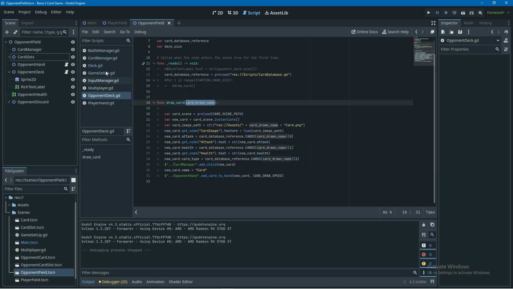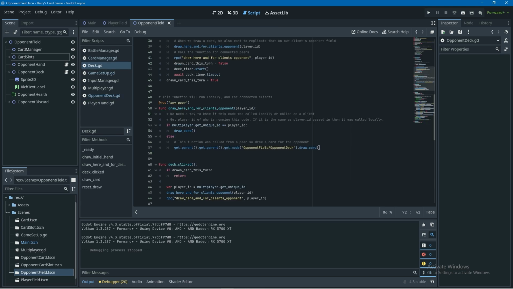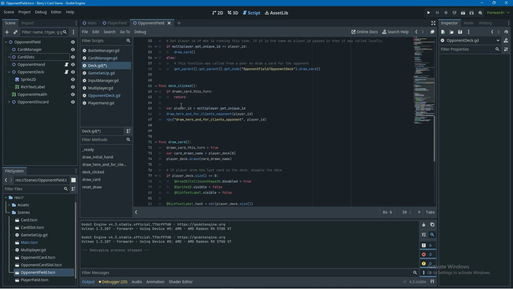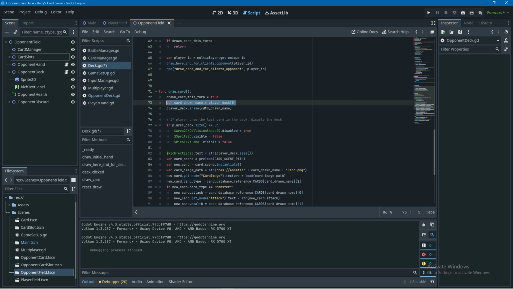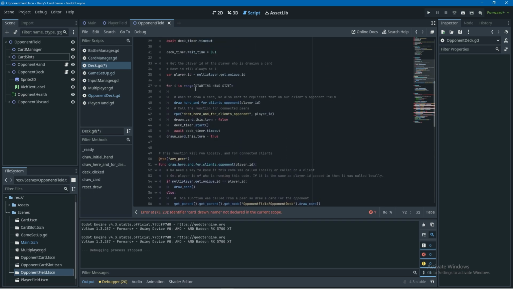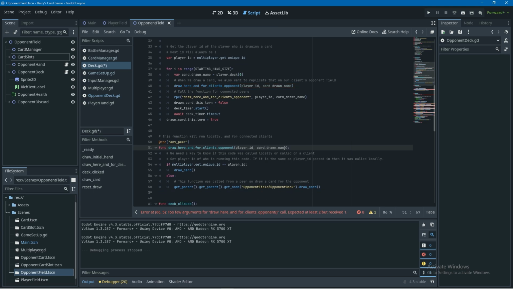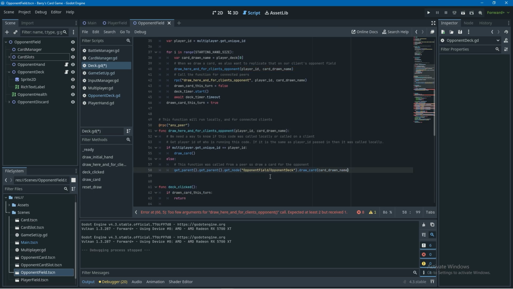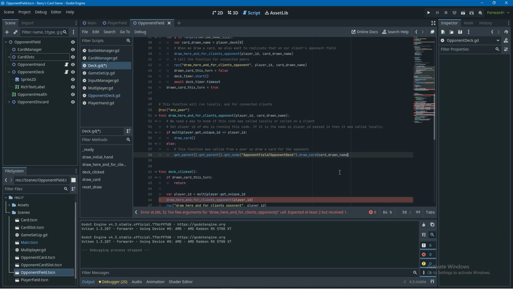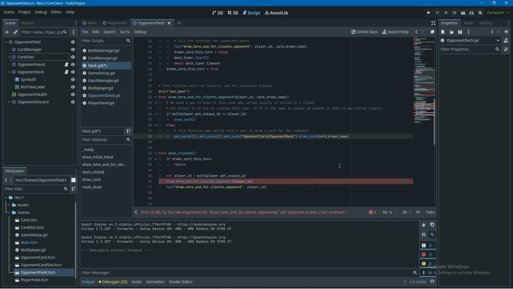Then back in the deck script, we'll go to the draw card function here. Let's cut this line that says var card drawn name equals, and we'll paste it at the very top of our for loop, where we're looping to draw our initial hand. Then let's pass this card drawn name into our draw here and for client's opponent function, and make sure to pass it in the RPC as well. And then let's take it in down in our RPC function. And if this function was called from up here, where we're calling draw card for the opponent, we'll pass in card drawn name into there.